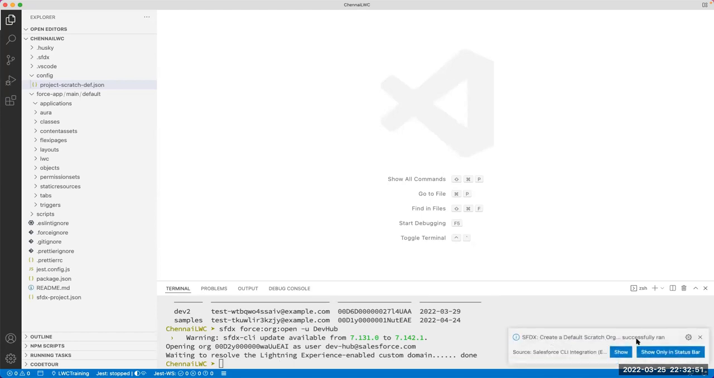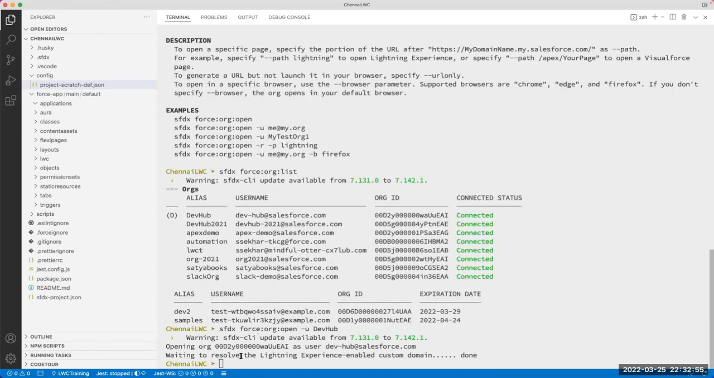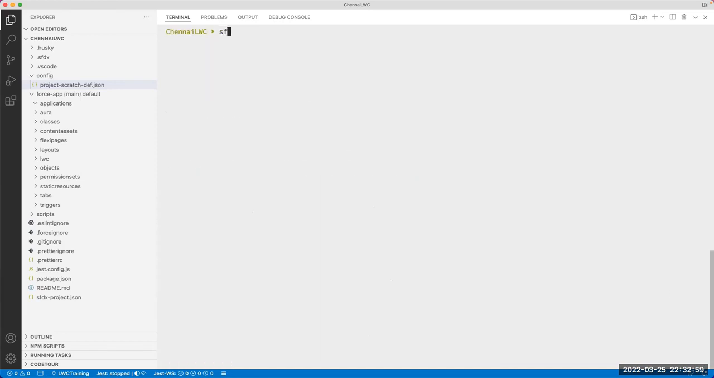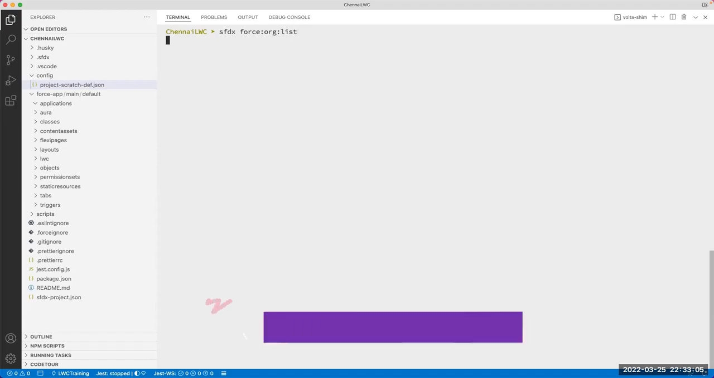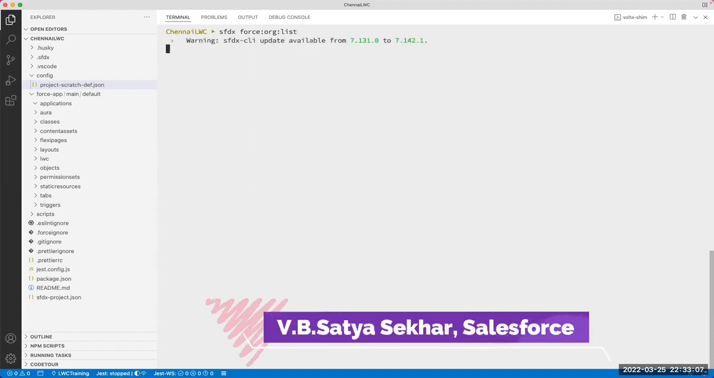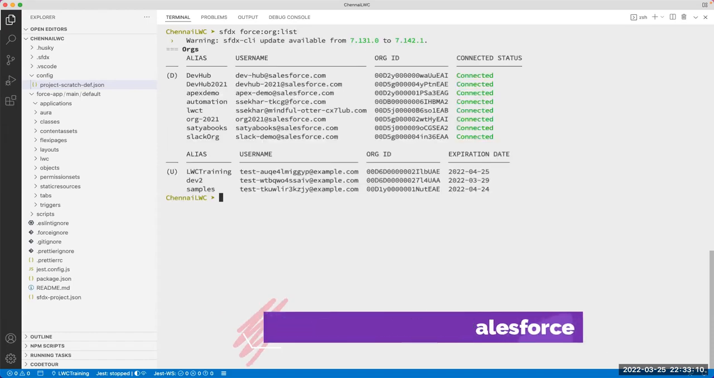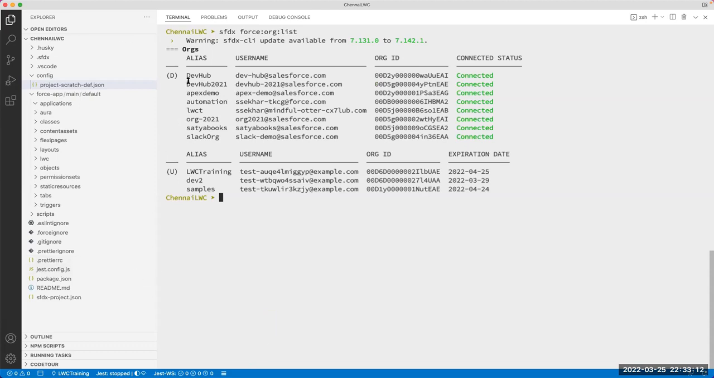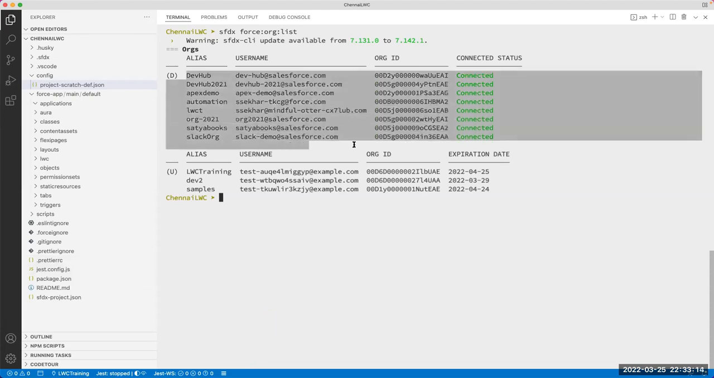Okay, it has successfully run. Now let's go ahead and see. I'll say SFDX force org list. You can see that I have some orgs here already.